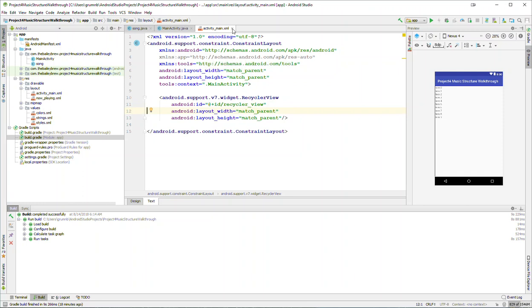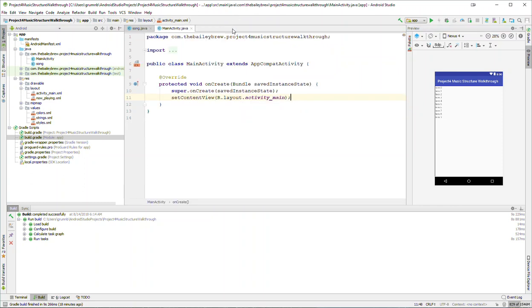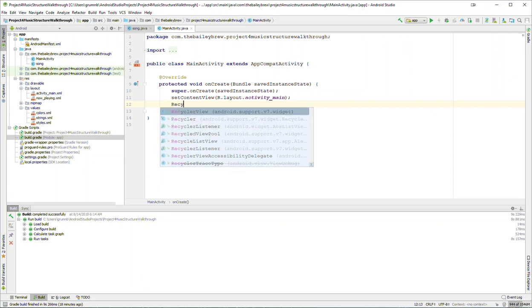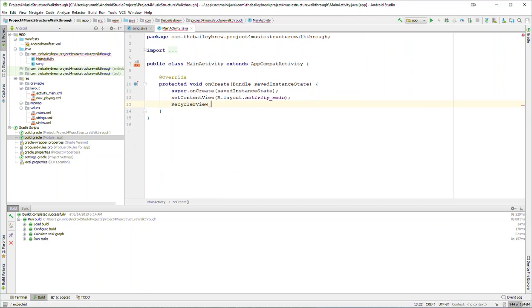So our main activity itself is done. But we need to actually do the initialization and all of that stuff, all that fun stuff. So we want to create a RecyclerView, call it RecyclerView, and set it to find by ID, R.id.RecyclerView. So there we go. So we're most of the way there.